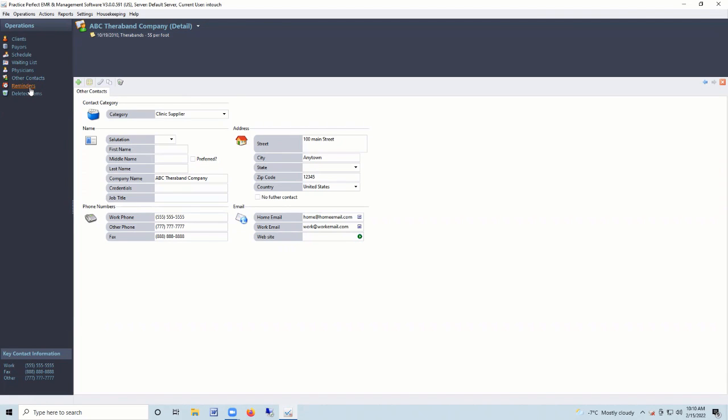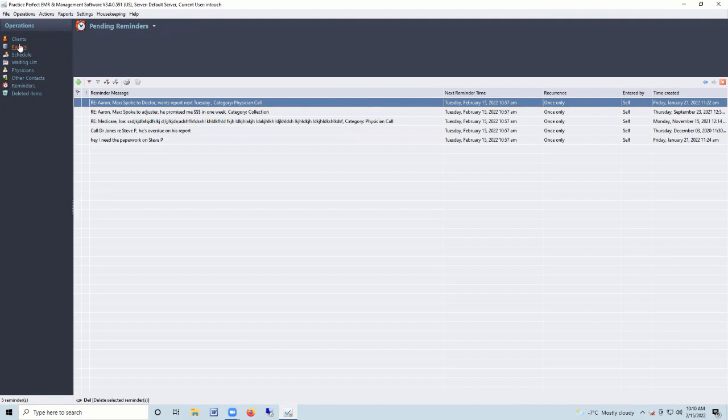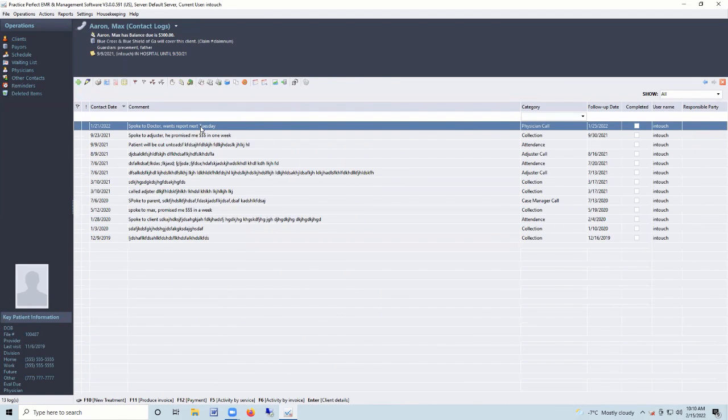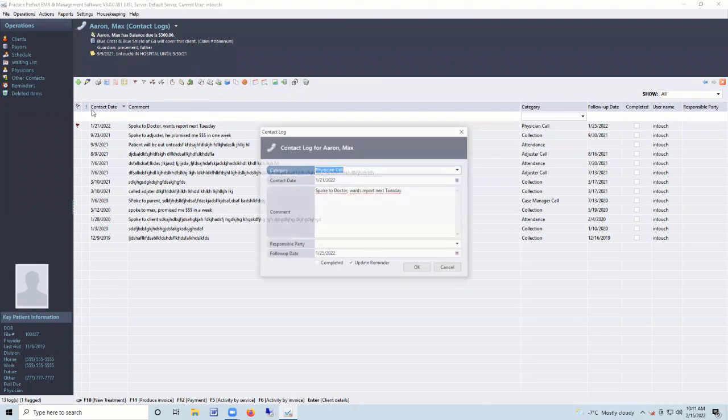Now, before we get into reminders, I'm going to go back a step and we're going to talk about something called a contact log. This little icon right here, that little telephone icon. Within each patient, you have the ability to maintain a list of communications with or about that patient.